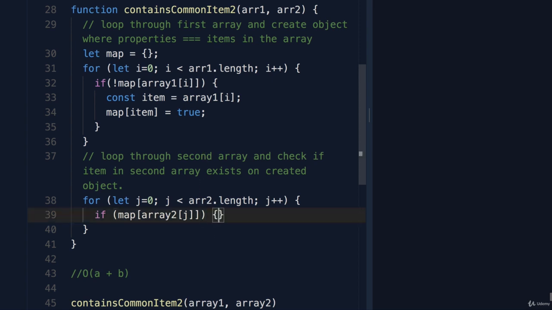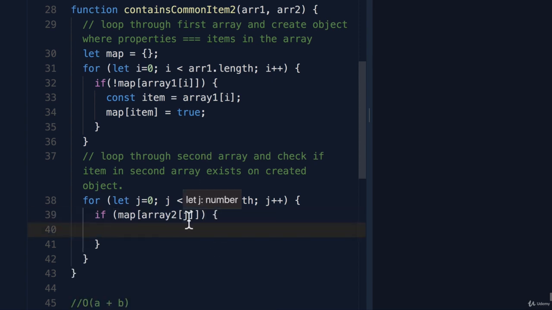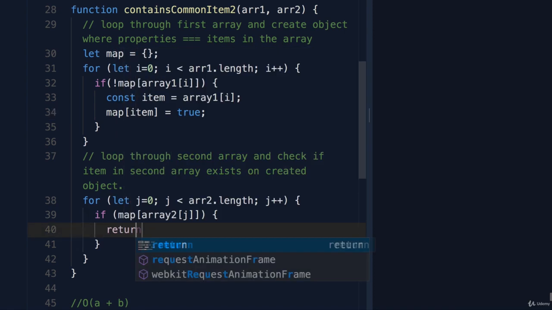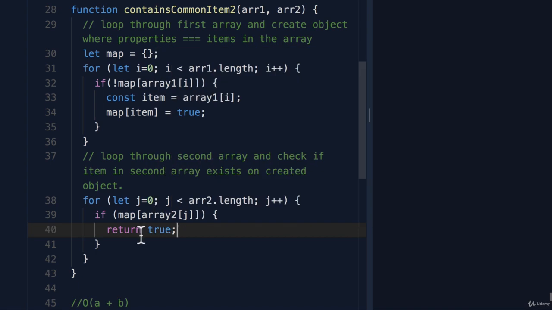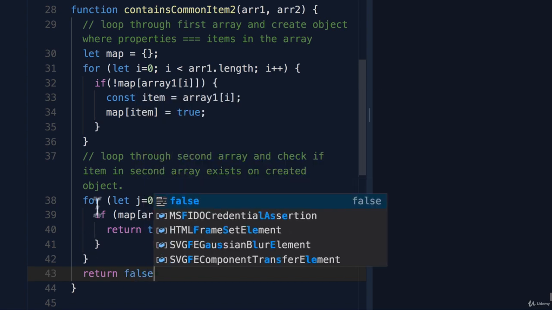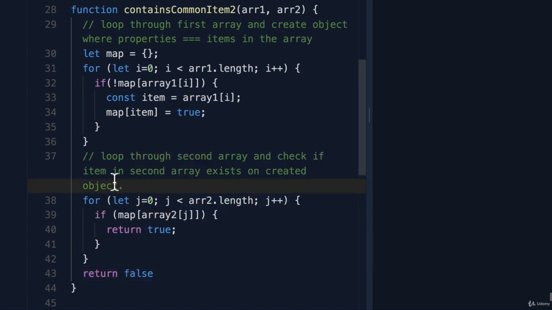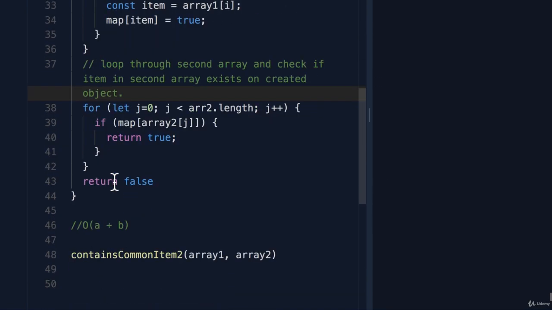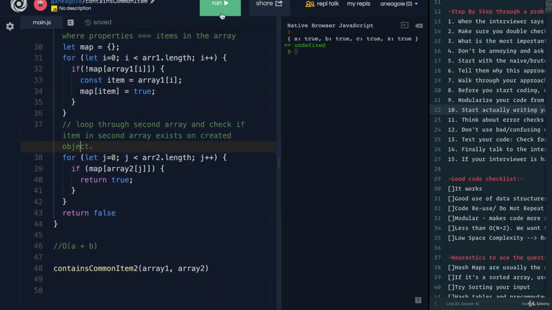And if that's true, if it does contain those things, because remember, when we evaluate this, it's going to return true if it exists. If not, we're just going to get undefined. We're going to say return true. Otherwise, at the very end, we can just say return false. Okay, let's see if this actually works. I'm going to just click run.